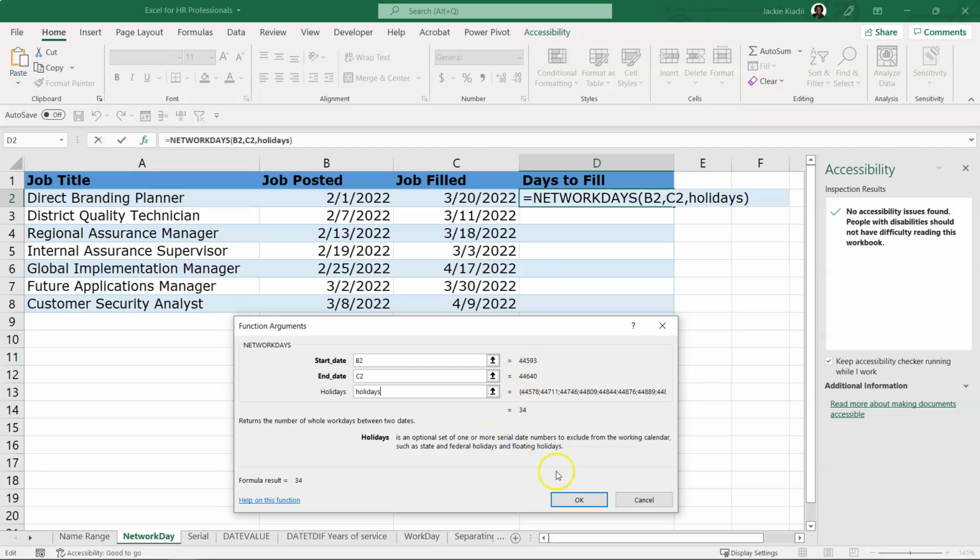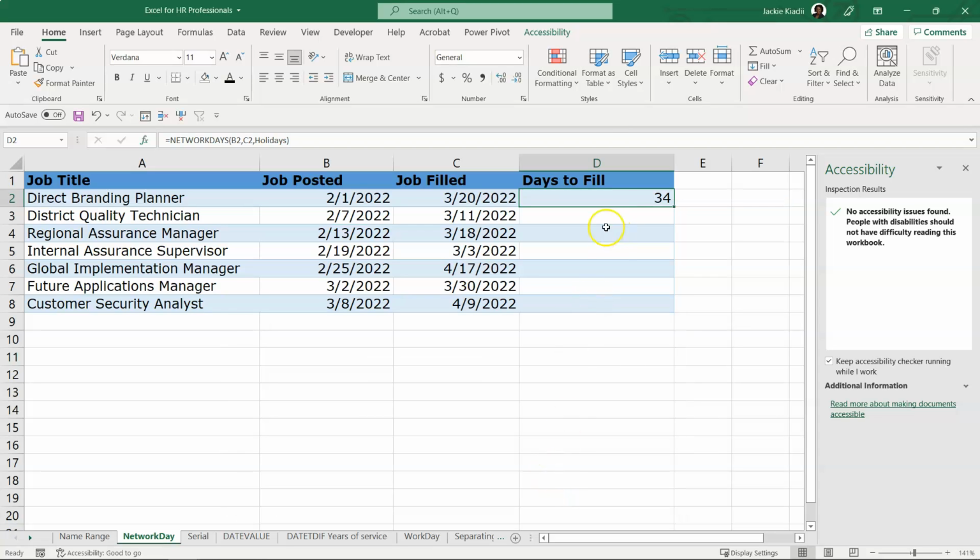Okay, so we've put in everything. I'm going to go ahead and click OK. And it tells me that there are 34 days between the start date and the end date, accounting for the list of holidays that I supplied. And so I'm simply going to come to the bottom right-hand corner, double click, and fill in the function.